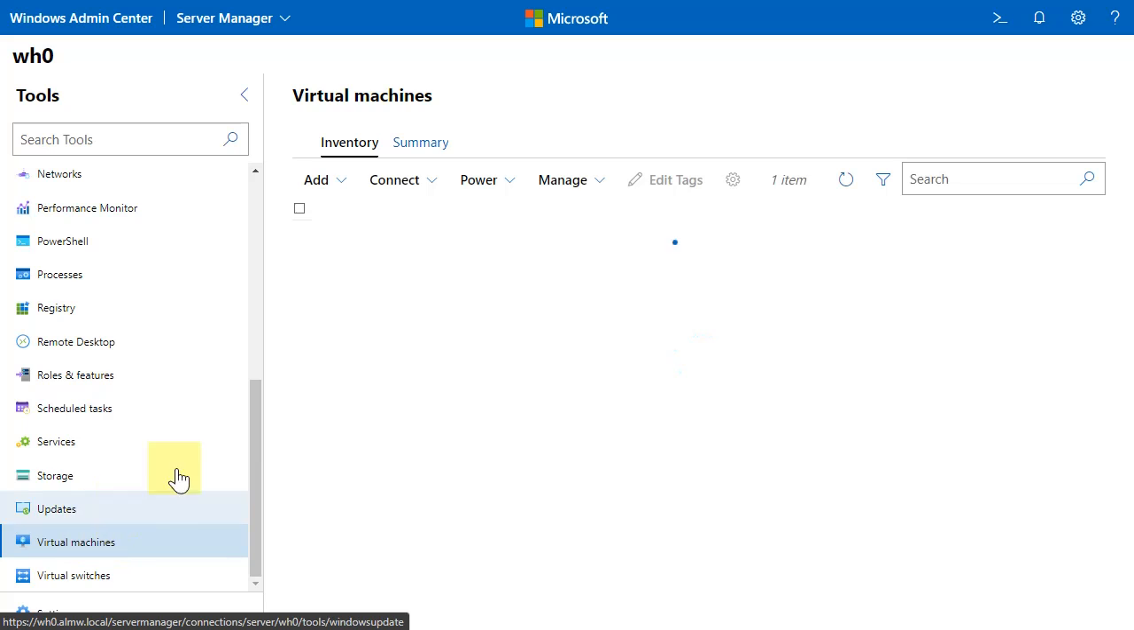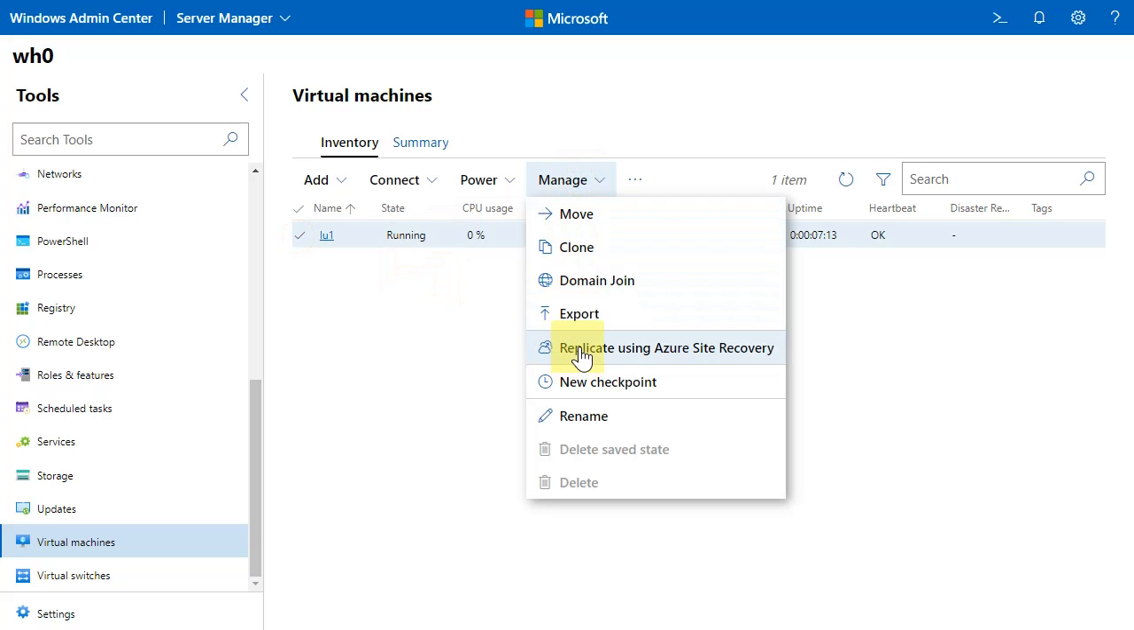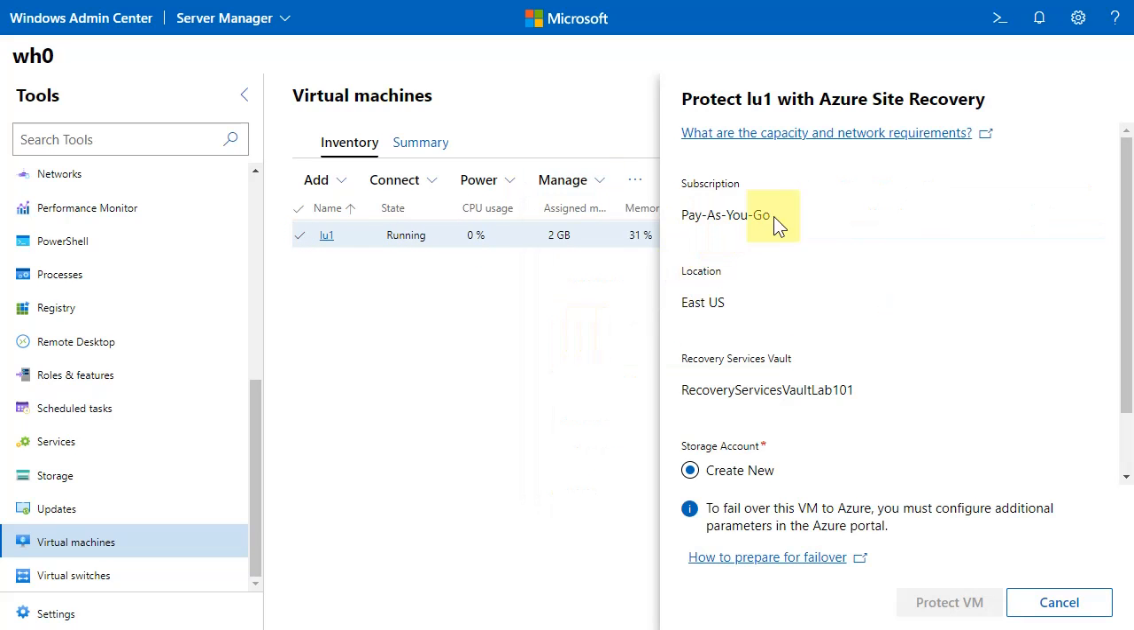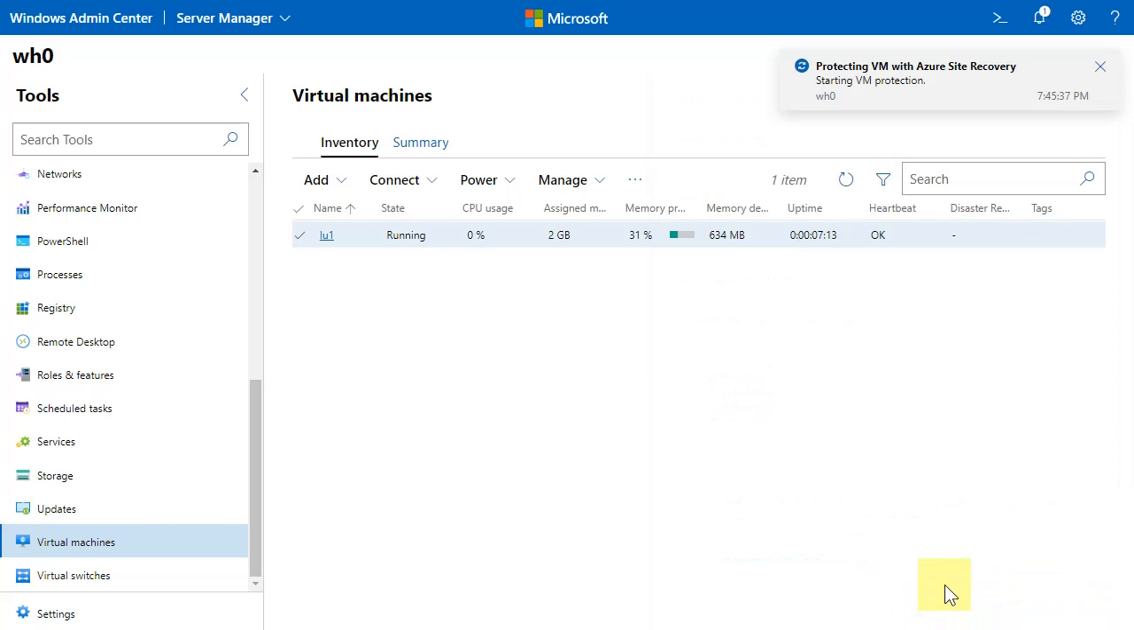Click Virtual Machines. Put a check mark on VM to manage. Click Manage and select Replicate using Azure Site Recovery. With Create New radio button selected, type the name of storage account that will be created and used to replicate your VM. Then click Protect VM.